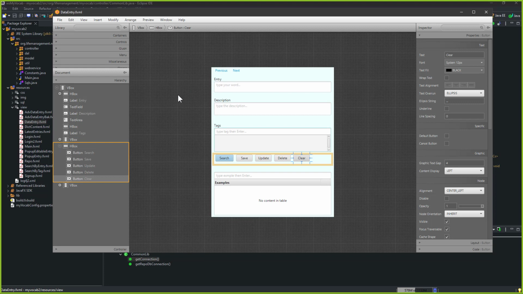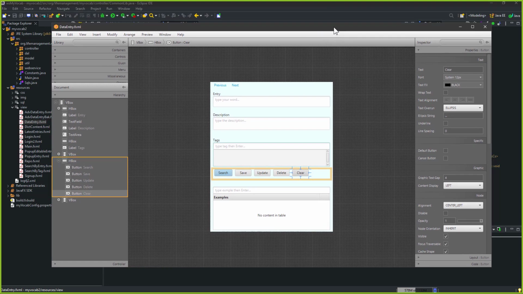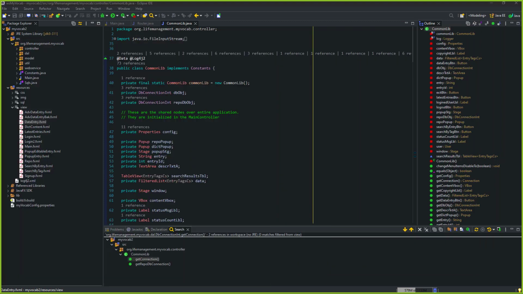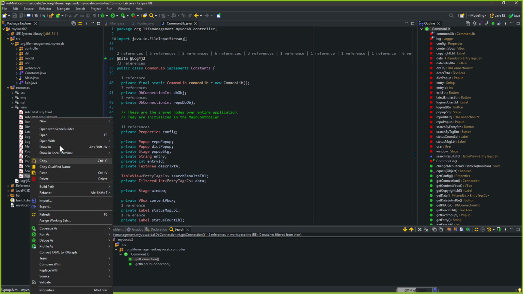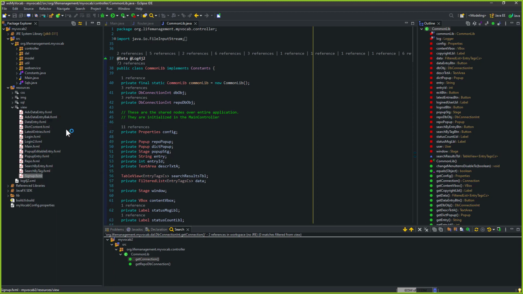Anyway, what I wanted to say is, let me bring up another page that does not look like this data entry one. For example, the login page or sign up page. Sign up, maybe a cool one. Open with Scene Builder.